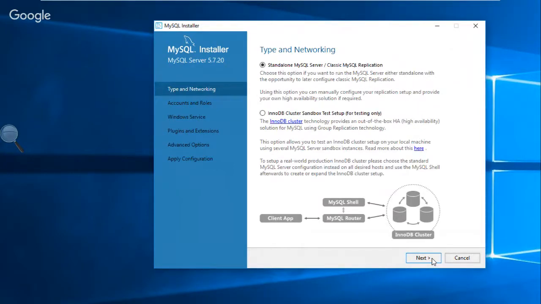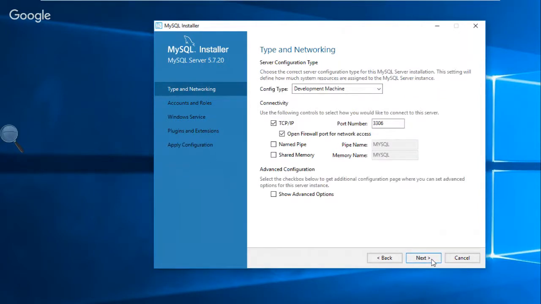So we want a standalone server, right? A standalone. We do not want to create a cluster. That's way more complicated than we want. We just want a standalone MySQL server. So that's the top option. Was it choosing a setup type? Is it the developer one, the top one. So I'm going to do next on this.